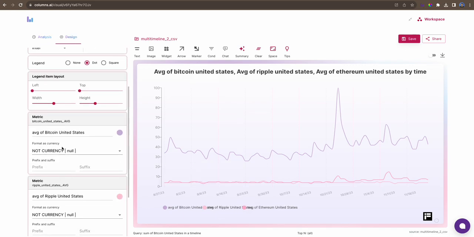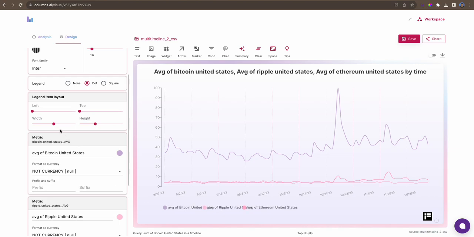For example, the legend item. Just make it a little bit wider, so it has more space. Going further, we can continue.